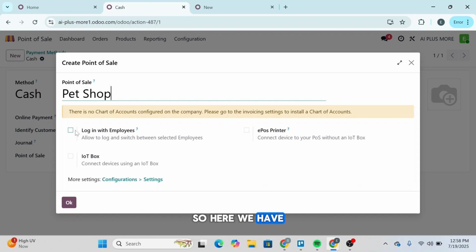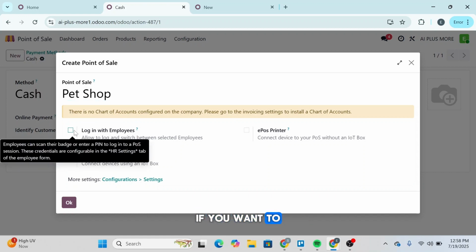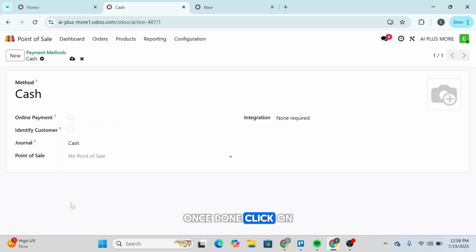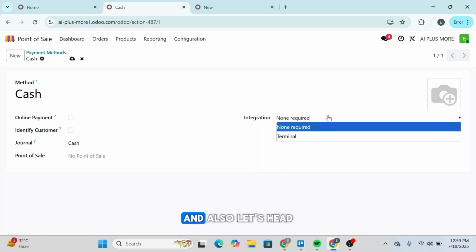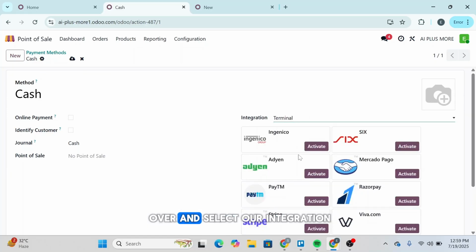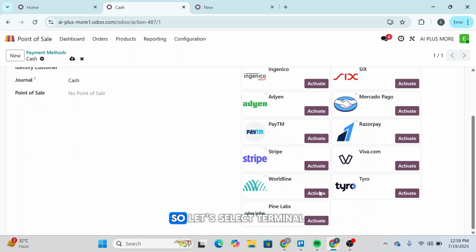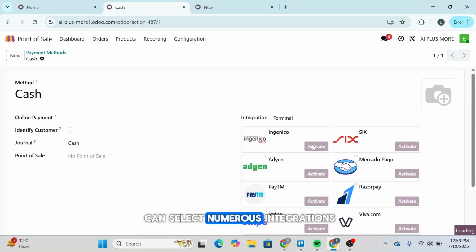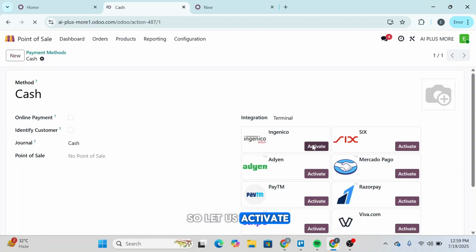So here we have login with employees. If you want to do that, you can simply configure the settings the way you want. Once done, click on OK and you're good to go. And you can also upload any picture over here. And also let's head over and select our integration. So let's select terminal. Here you can select numerous integrations. So let us activate this one.